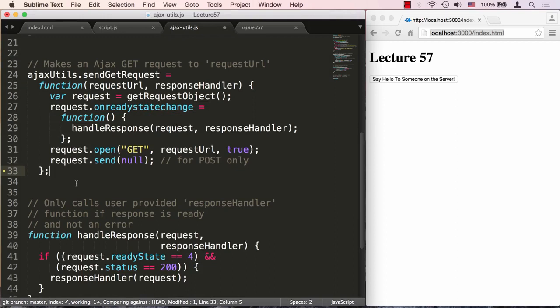So now we're ready to see how we're actually going to use this library in our script.js. And that's what we're going to do in part 3 of this lecture.